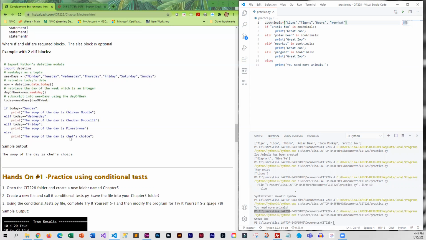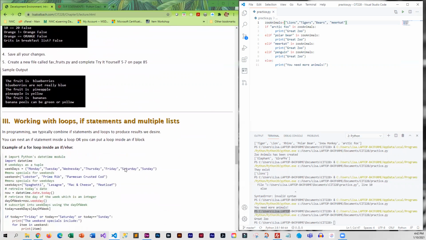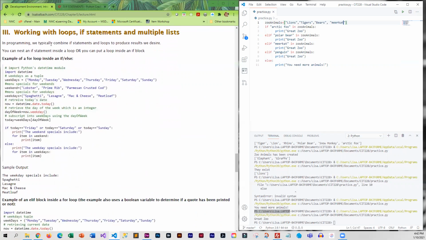Okay, so you will be keying in something similar as part of one of your assignments to give you more practice. So the hands-on, going to be a separate video for this. So we are moving right along here, working with loops, if statements, and multiple lists. So we kind of looked at a similar example earlier where we had the elif. This is a variation where we are combining a loop with an if-else. And this is very typical in programming, where you kind of nest these different structures.